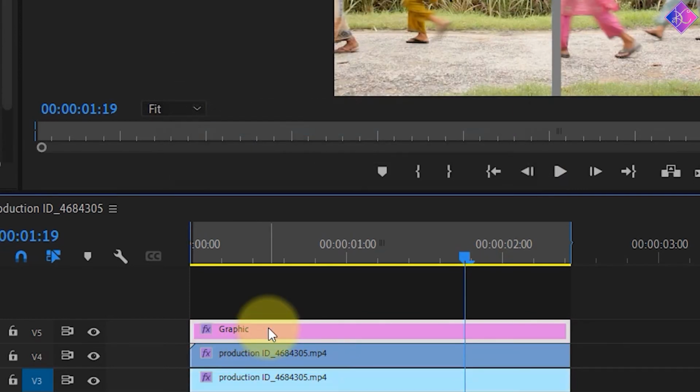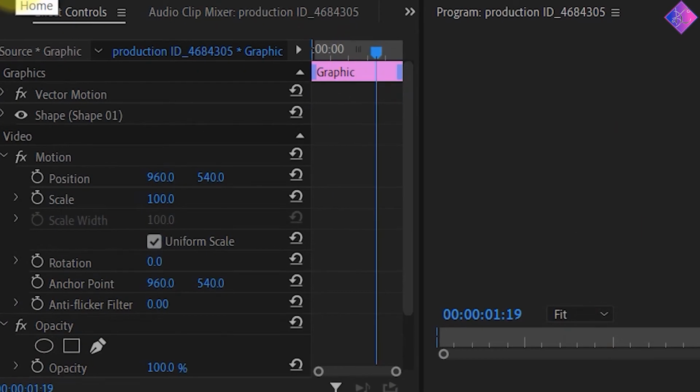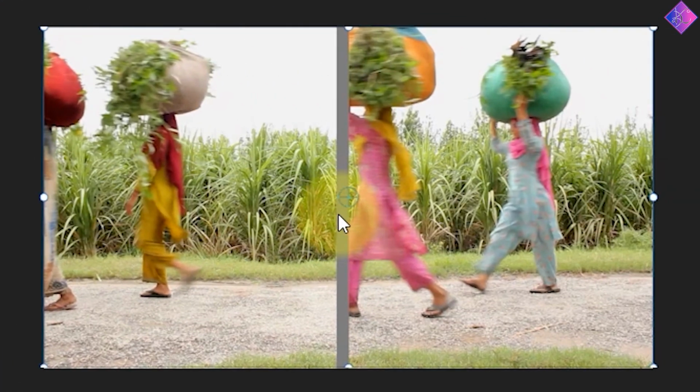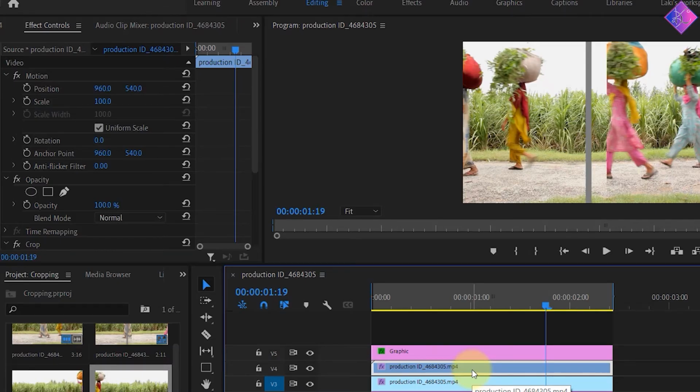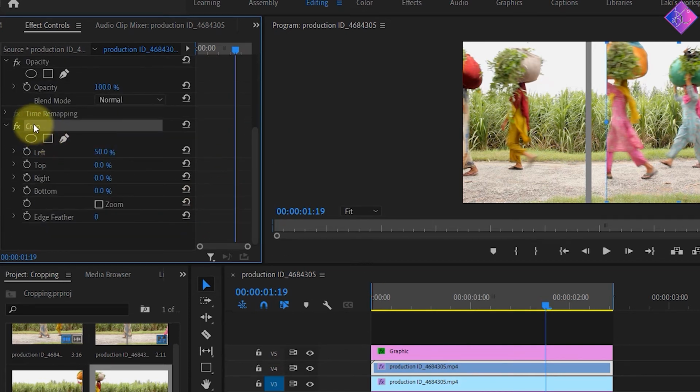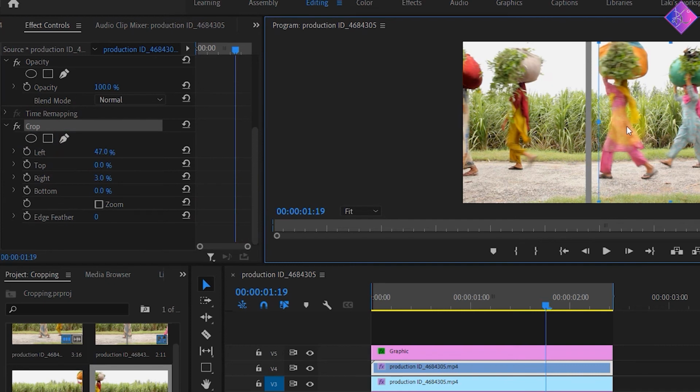I'll click on that clip to highlight it. Go to the Effect Controls panel and click on Position. Then I'll drag it to the left. Now I'll adjust the crop size of the video clips in the playback real quick by clicking on each clip and clicking on the crop effect.